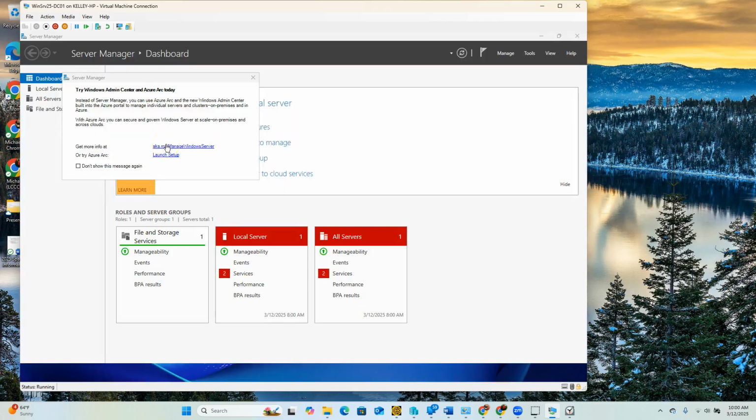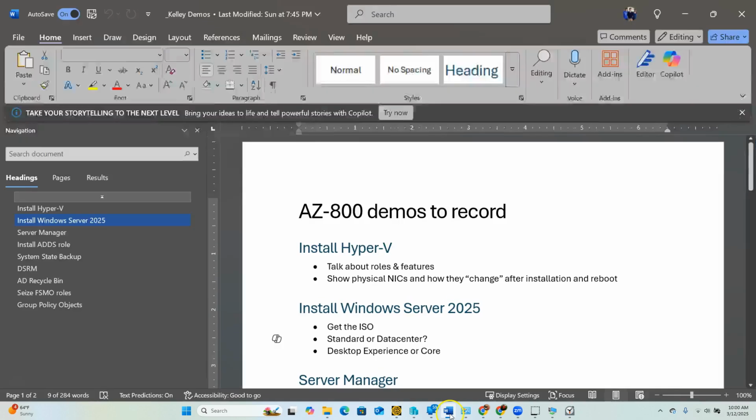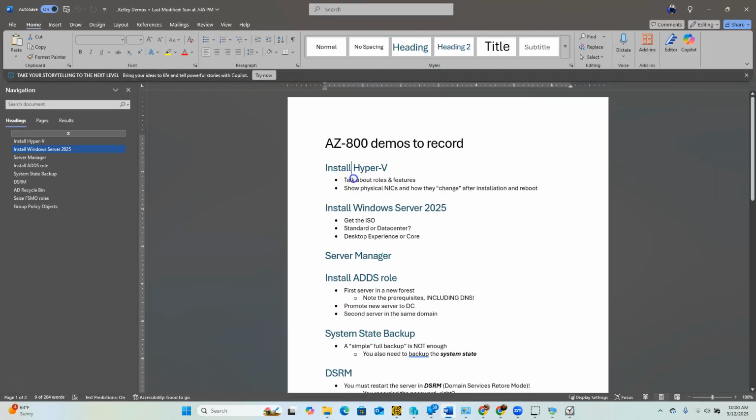And bang, we're in. Okay, so that was the crux of this video, which was to get the installation of Hyper-V finished and to get Windows Server 2025 installed. In the next video, we'll talk about Server Manager, as I affectionately call it, Server Mangler, and then we'll talk about adding roles and features. All right, thank you for your attention. I will see you all in the next one.